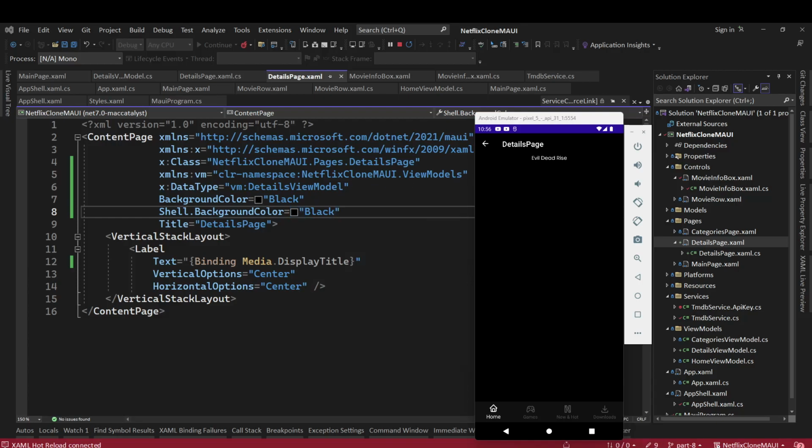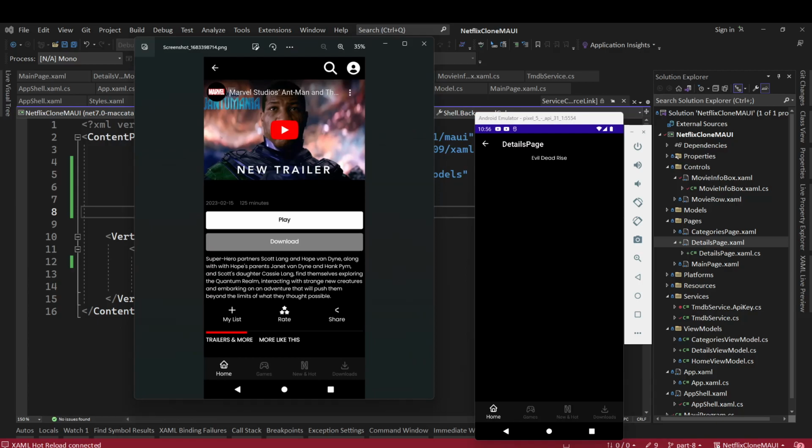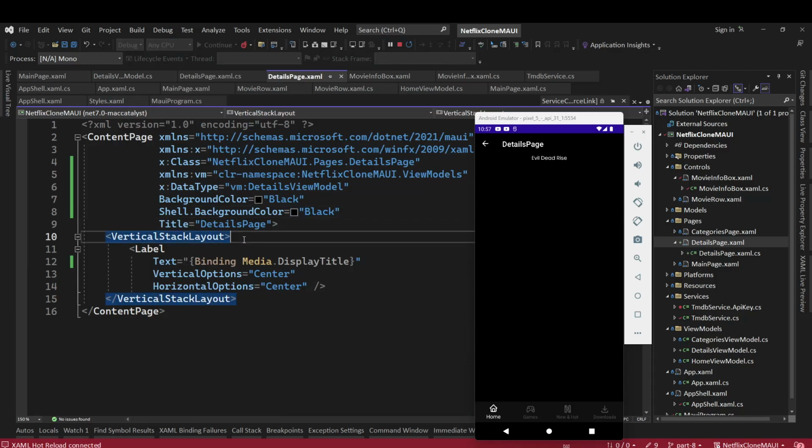Fine. Now first thing we need to have is this YouTube trailer. So we are going to run this YouTube trailer in a web view. So for that, first thing we need to have one web view element here.